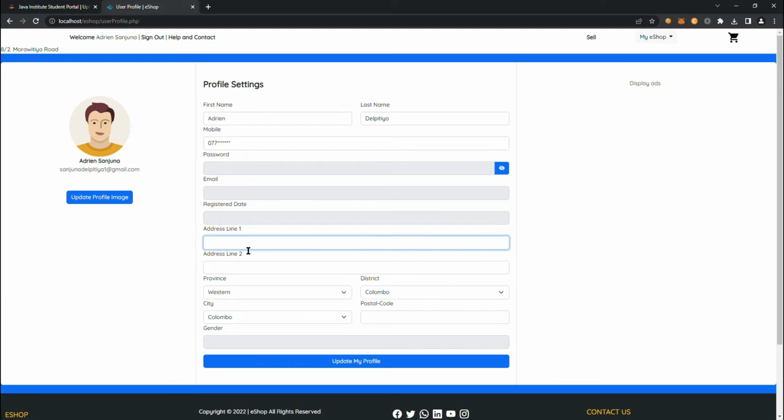Then we can update our address here, and we can choose our province, our district, our city, our postal code, and our gender. So these fields are left as read-only fields. So at the moment we cannot see the contents of it, but when we go to discuss our code, we can see how we have edited and made it into fields where we can use.